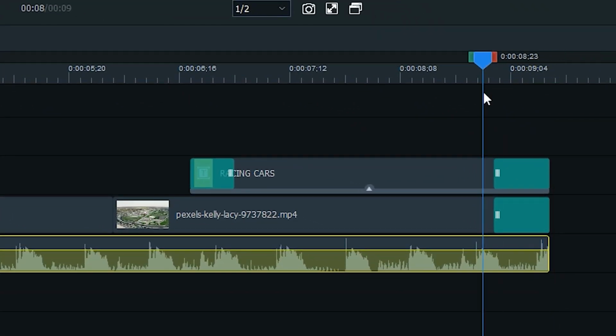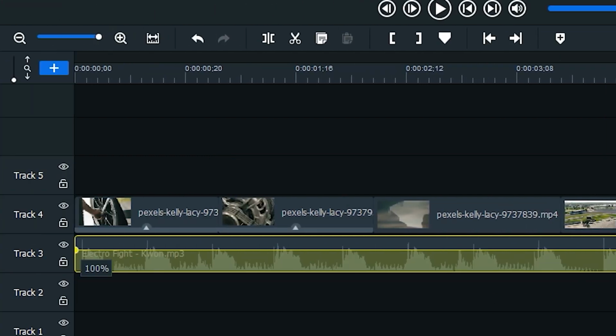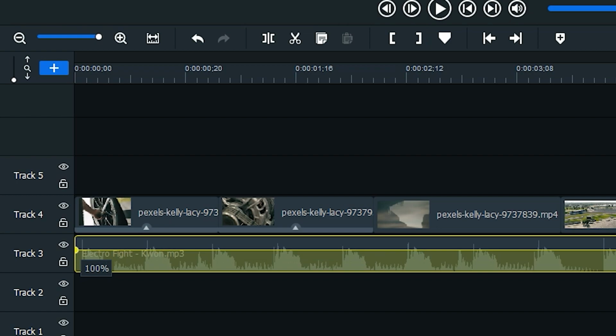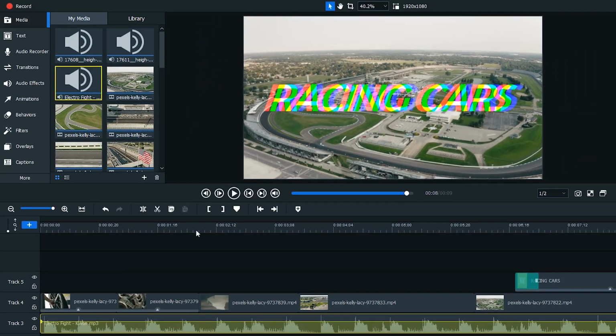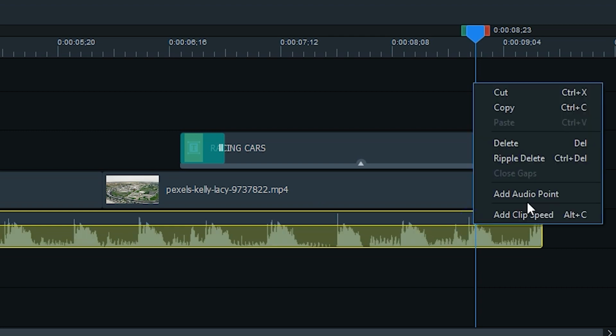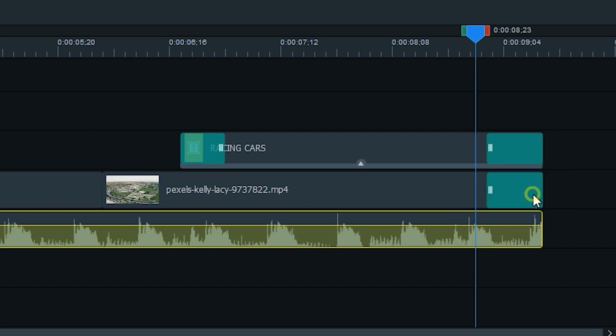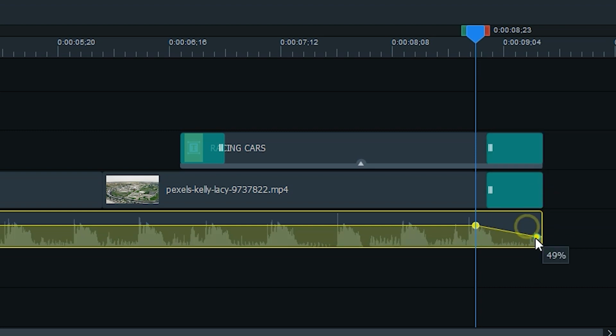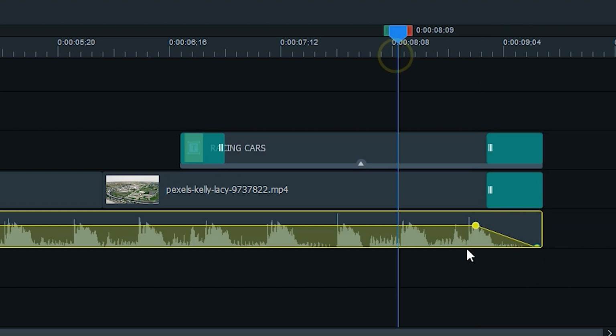This is the volume line. If you drag it down, you'll be reducing the general volume of the track to, in this case, 56%. That's 100%. But what you want to do is a fade out. To do that, you have two options. You can either right click and add an audio point, right click again and add another audio point, and then just drag this one to the bottom. This will create a nice smooth fade out.